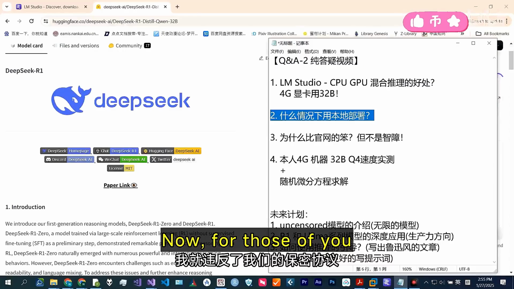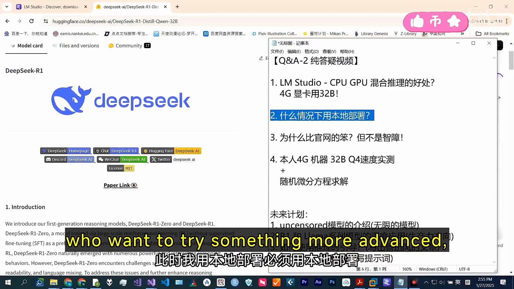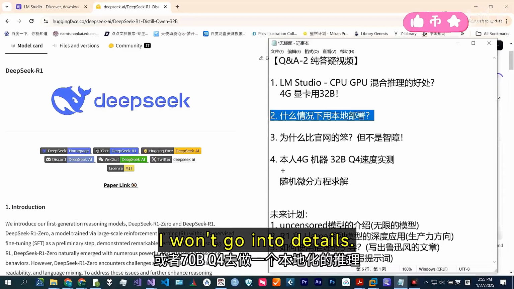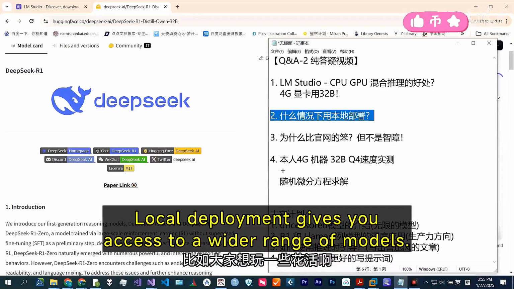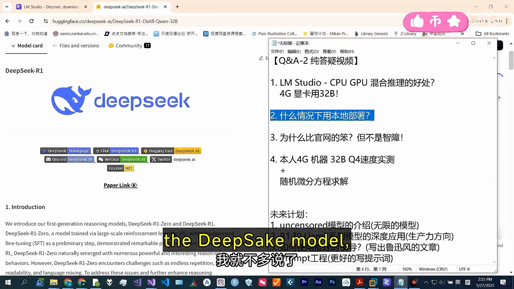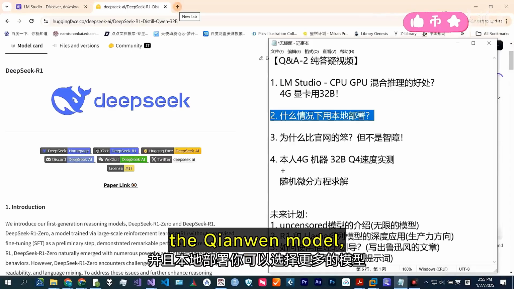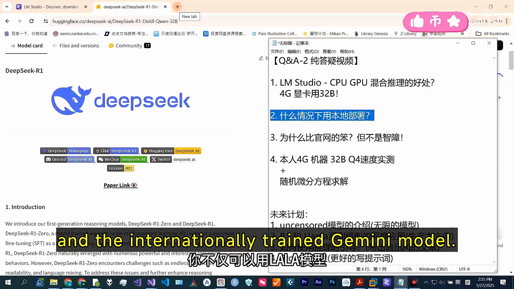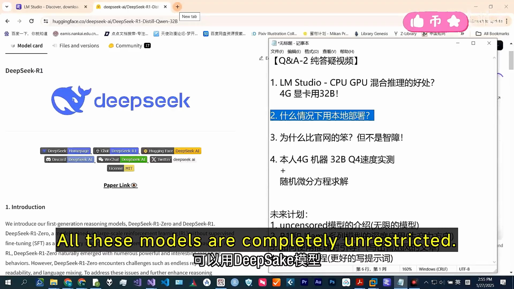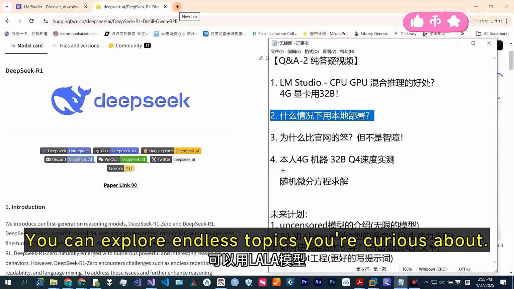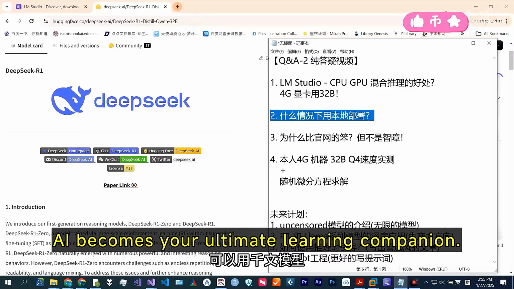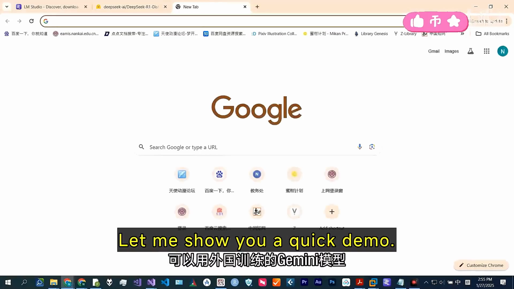Now, for those of you who want to try something more advanced, I won't go into details. Local deployment has even more perks. Local deployment gives you access to a wider range of models. You have access to the Llama model, the DeepSeek model, another Llama variant, the Qianwen model, and the internationally trained Gemma model. All these models are completely unrestricted. You can explore endless topics you're curious about. AI becomes your ultimate learning companion. Let me show you a quick demo.